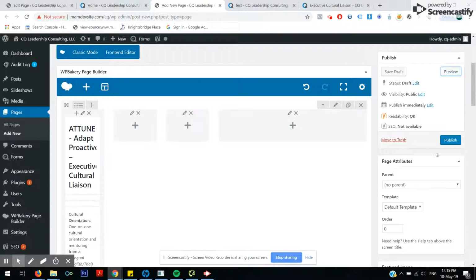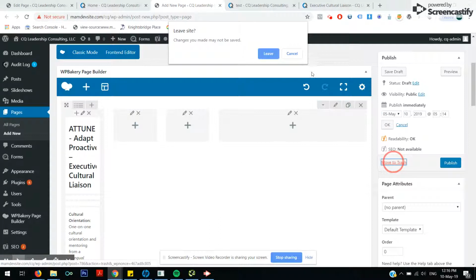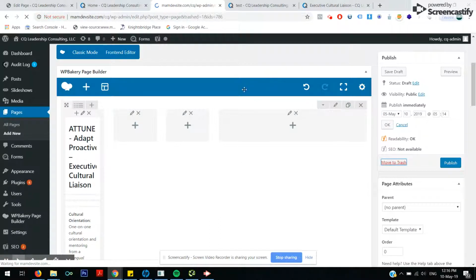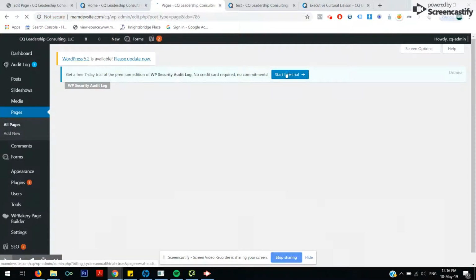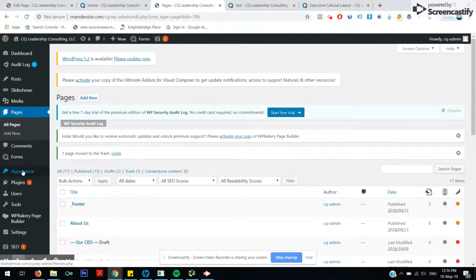Now, after doing all that, you can either publish it or move it to trash. It's up to you. You can also change the publishing to go to the next month. After doing all that, you can also add it to the menu. Adding the page to the menu is really simple. You need to go to the appearance section here, menus.